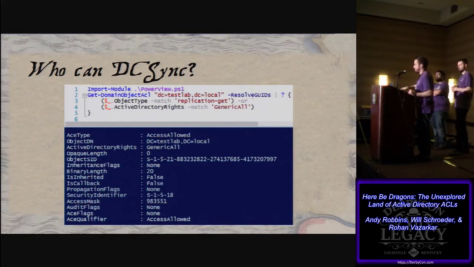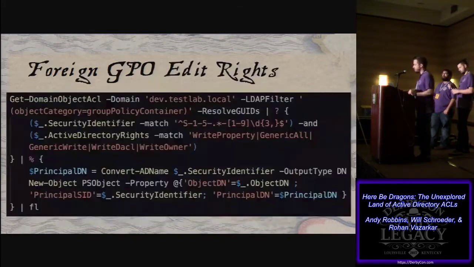And you start to see these SIDs popping up. So this particular SID, or the security identifier for a built-in, actually has these generic all rights on the domain itself and can therefore DC sync. Another interesting one, I put a post up about this last week.